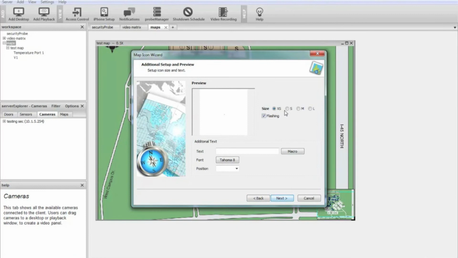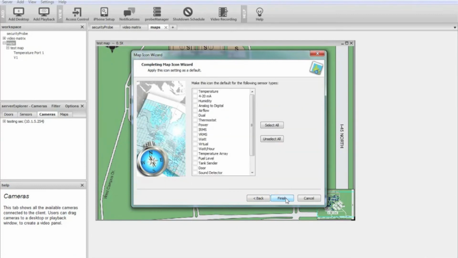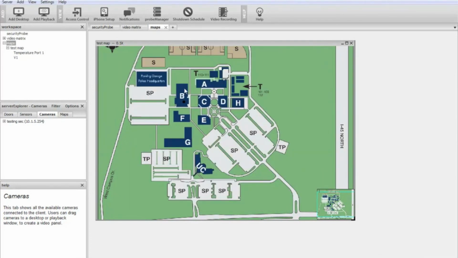That's fine. Let's change this to, let's say small, it's a little bit bigger. Next. We can also make this icon default for following types of sensors, but we're not going to do that. We're just going to leave that as it is right now and click Finish. So now we have a larger blue flashing circle of the temperature, which is normal. As you can see it stands out a little bit more.